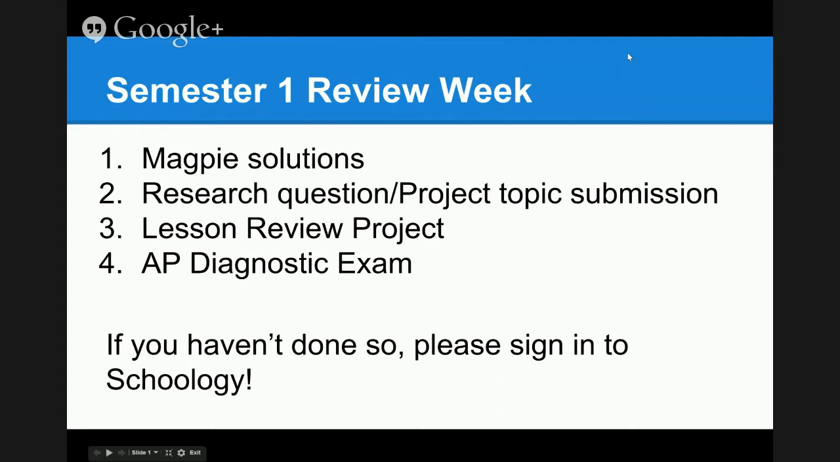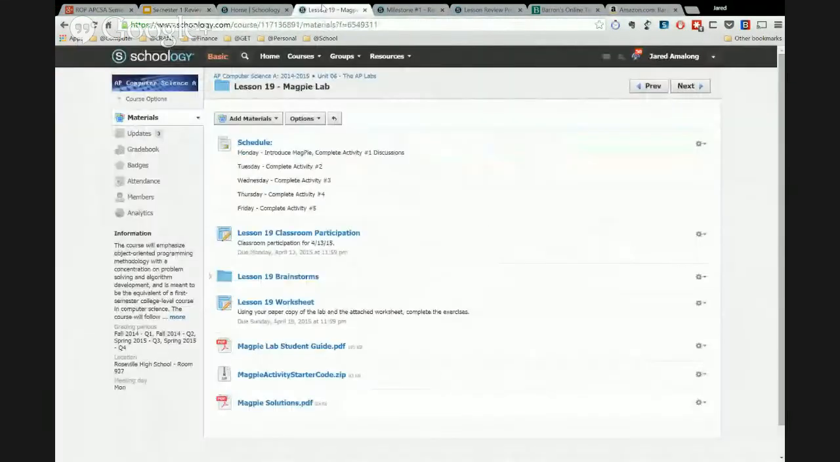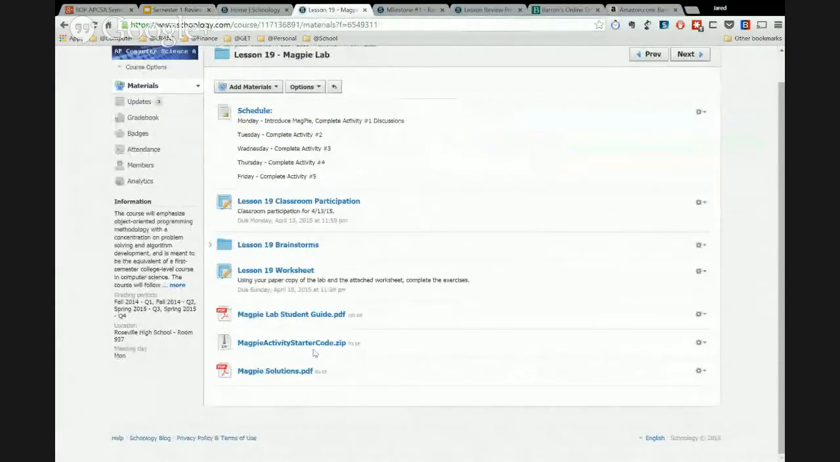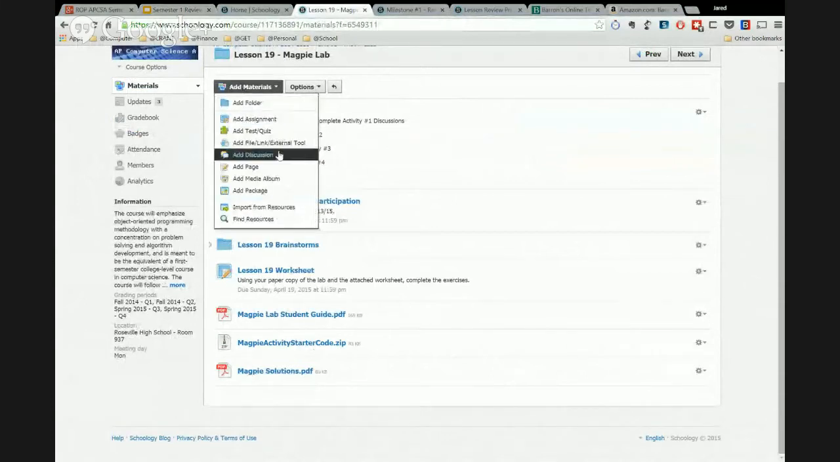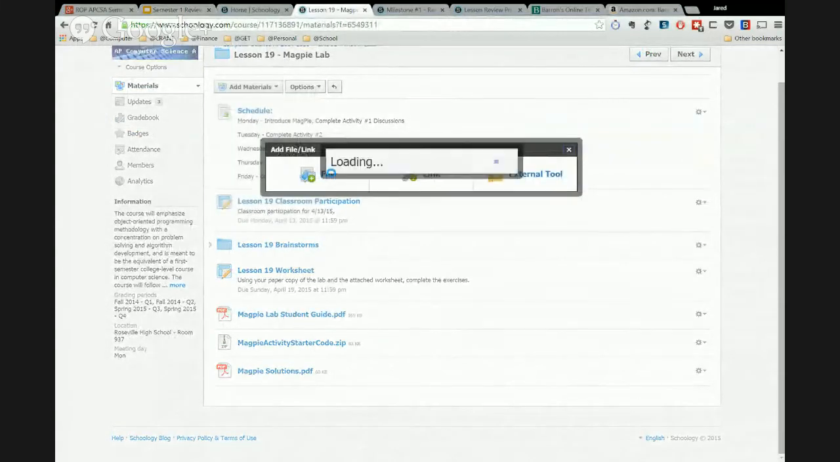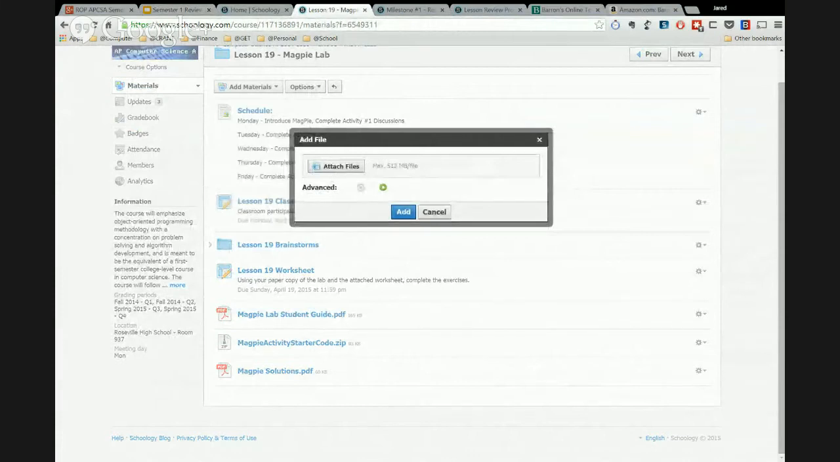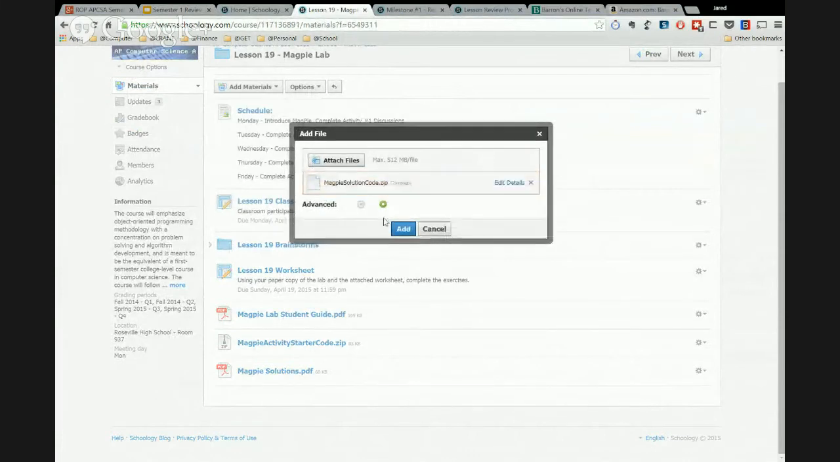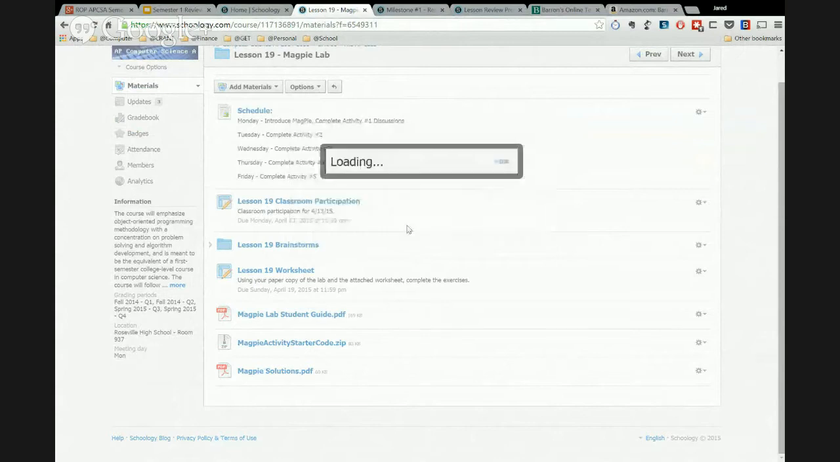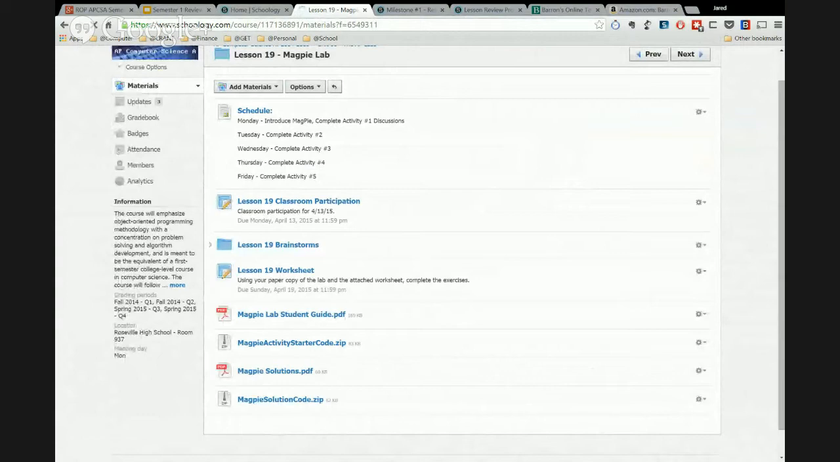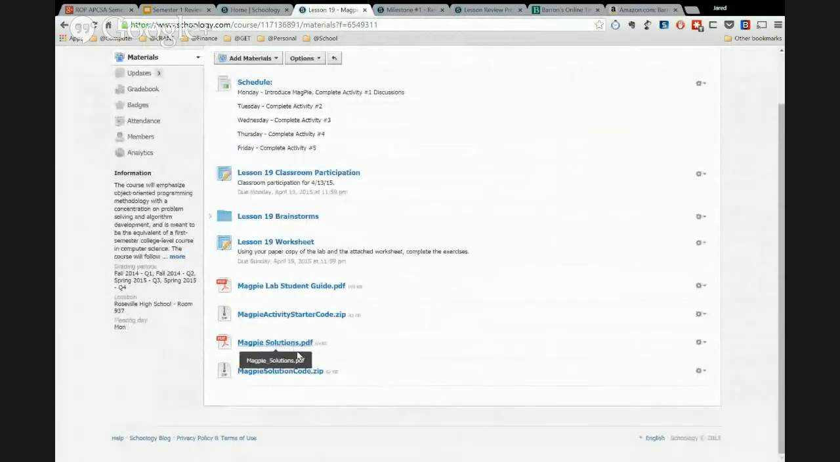Here we go. Magpie solutions are posted. I'm going to go ahead and escape out of here and show you the Magpie solutions are posted in the lesson 19 folder under unit 6. There's both the PDF file, and as we speak, I'm going to add the BlueJ files. Now these actually don't have the project.bluej file included, so you'll just have to drop that in there and paste it in, or you can just open up the Java file itself in a text editor and see. So those are the Magpie solutions.